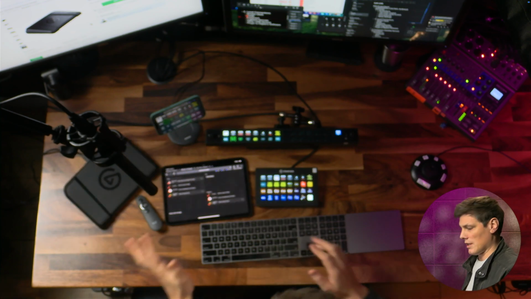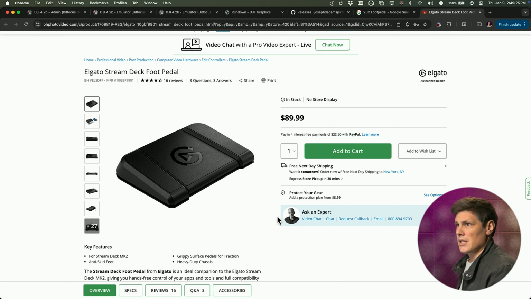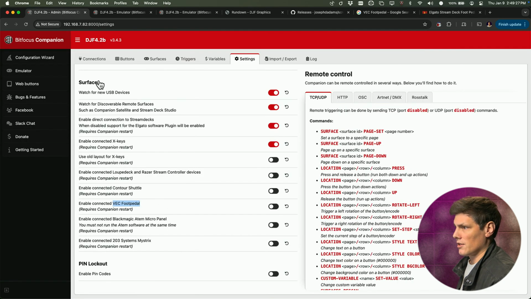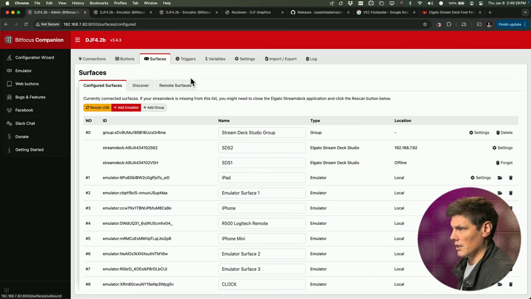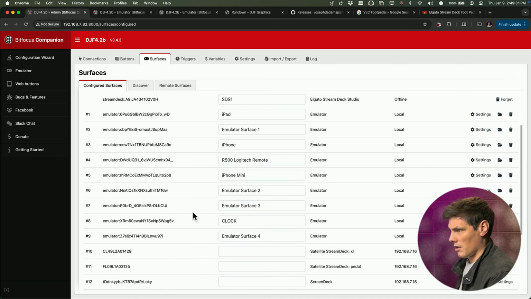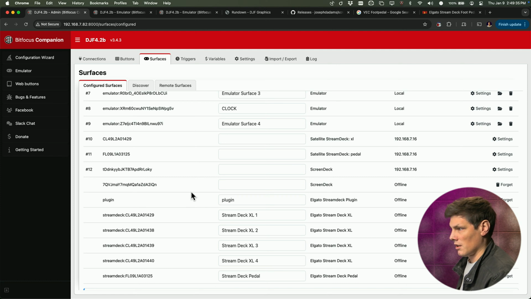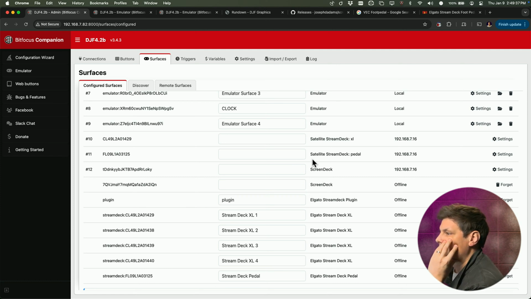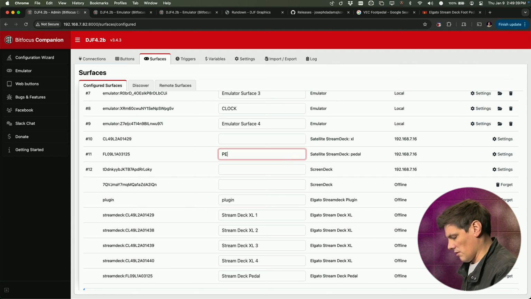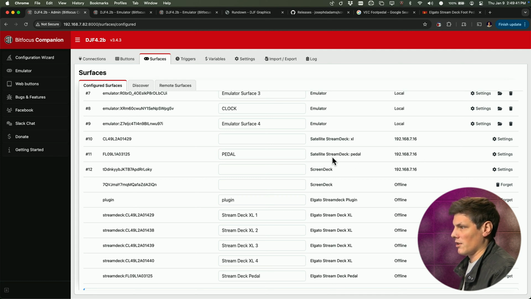The way that you would set that up is basically the same as another surface. So now that I've got it plugged in, it will show up. I think it does. Something's running. Oh, I've got so many of them. Okay, I need to give this a name, pedal. Okay, so this will show up as Stream Deck pedal.